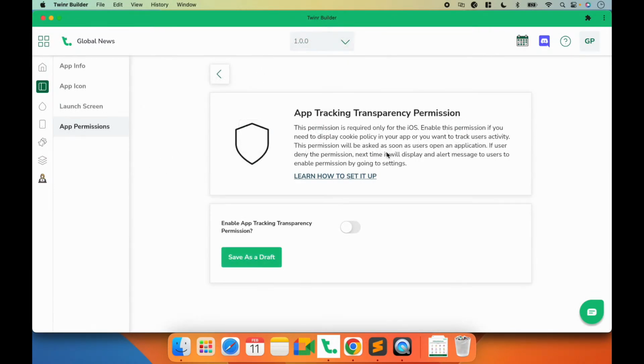App tracking transparency is again a very important permission, because if your application falls under GDPR compliance, then this permission becomes a necessity. It's a must, because if you don't enable it, Apple is going to reject your application. The best example is if you are asking for a cookie policy inside your application. If you have that pop-up on the website, it's going to display in the mobile application as well. In that situation, you must enable this permission, otherwise Apple will reject it. So that's one use case for the app tracking transparency permission.